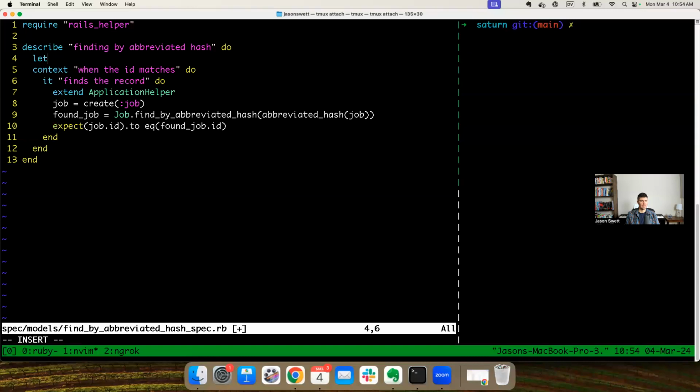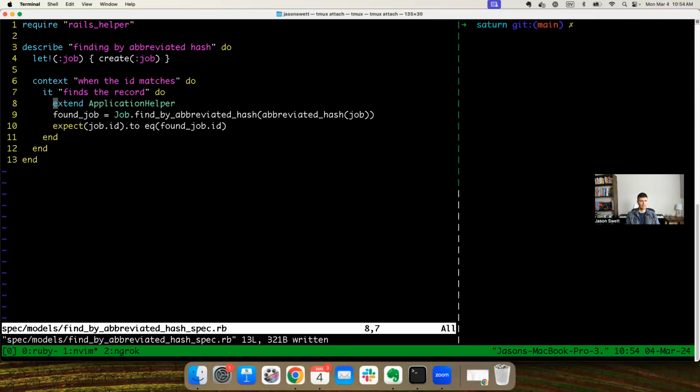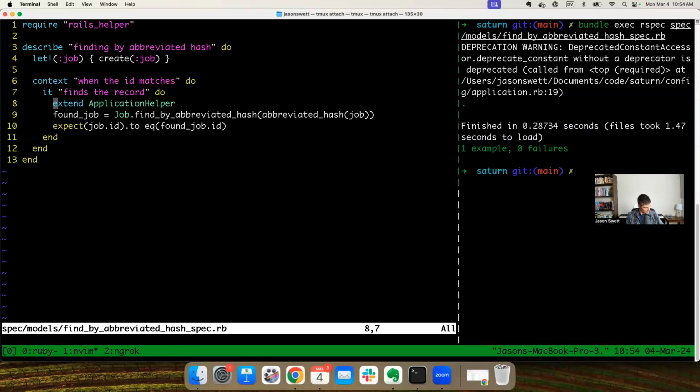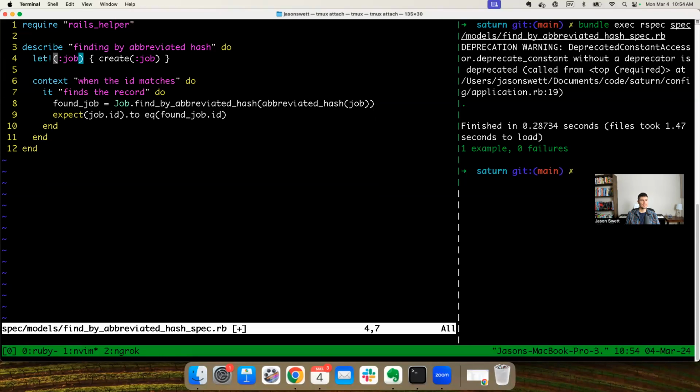Okay, let job create job. See if this still works. Okay, and then if I move this out of here, does it still work or does it not work?